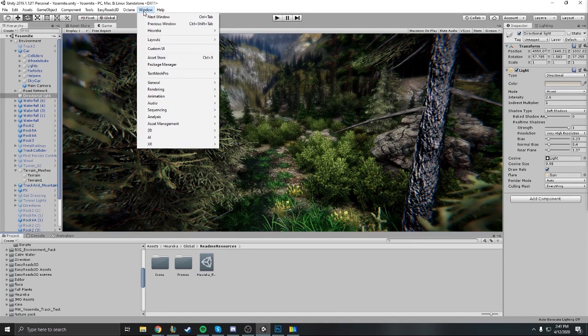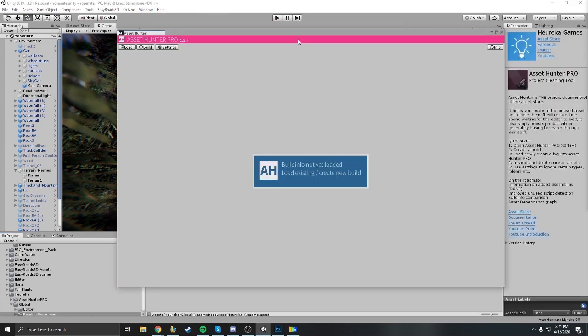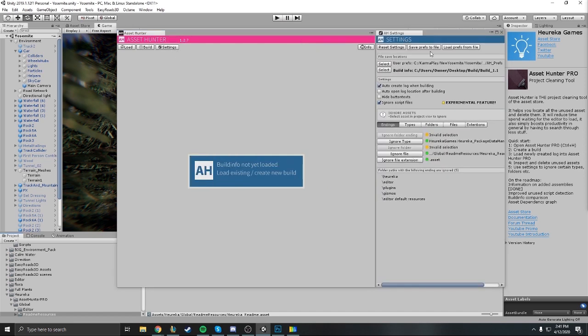So the first thing you want to do is import Asset Hunter Pro. Go to Window, Eureka, Asset Hunter Pro, and then open Asset Hunter Pro. And you're going to get this window that pops up. You're going to get some settings to the right. It's going to show you where your build files are going to go.